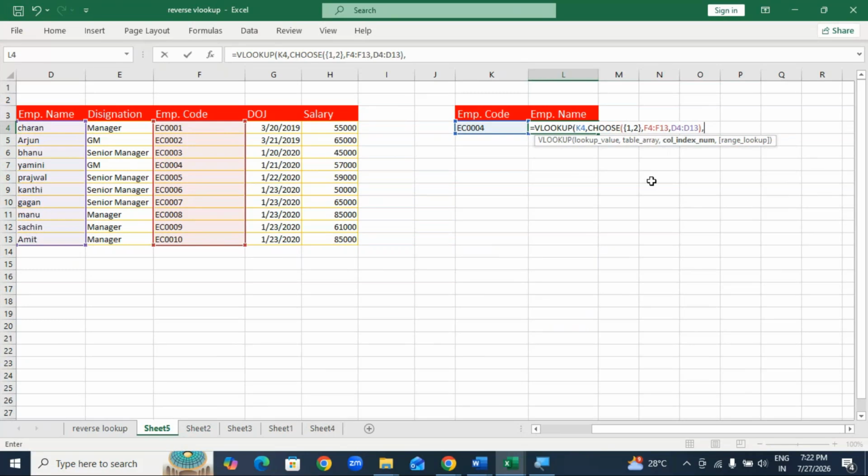That is okay. But in which column do we have the answer? This is the first column. This is the second column. In the second column we have the answer. That's why I am going to select 2. Again comma, exact match we need. Select the exact match. Instead of that, we can give 0. Close the parenthesis. Enter. Yamini. We got that. Yamini is the EC004. It will come. Let me repeat one more time, or else we can take any other ID number.